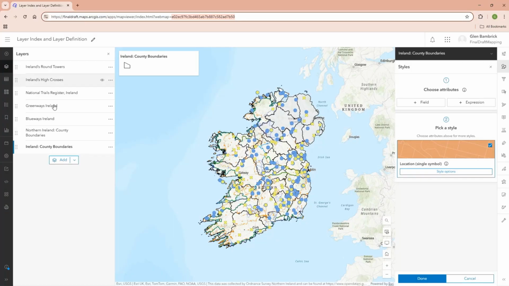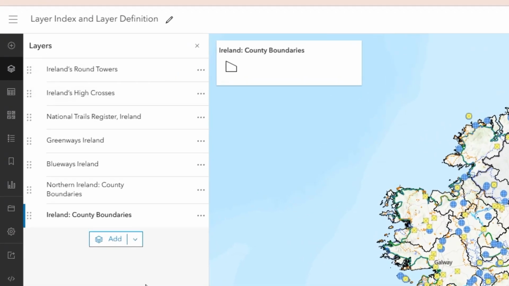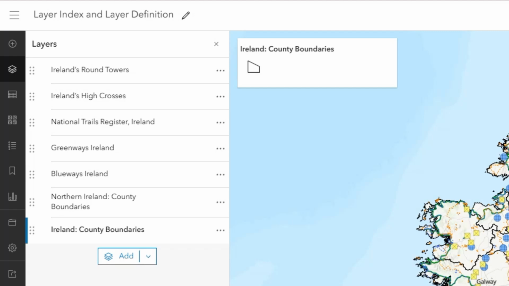Here we have my web map. There are several layers here, but where does the index start for the layers? Is Ireland Round Towers 0 or is Ireland County Boundaries 0? Well, I'll tell you, it starts at the bottom. Ireland County Boundaries is at index 0 and it increases by 1 as we move up through the list. So 0, 1, 2, 3, 4, 5, 6.